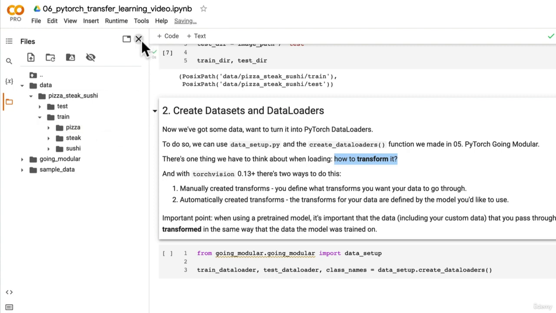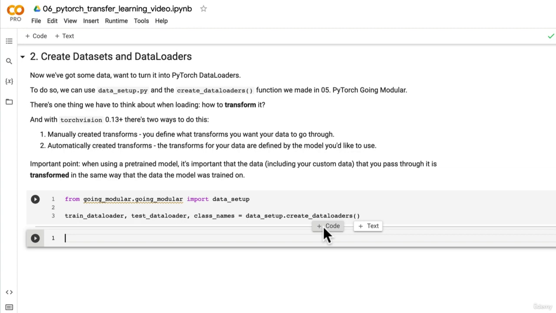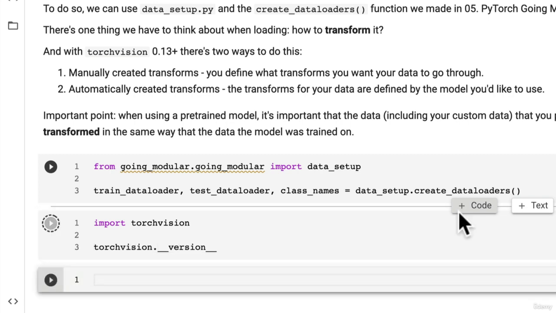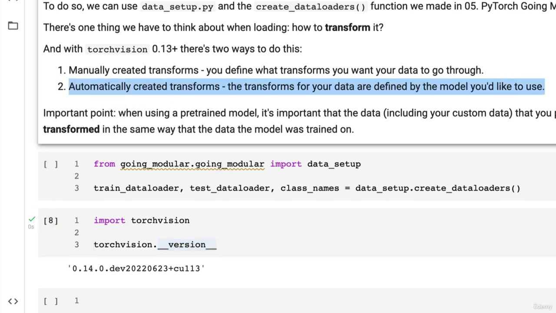Because models like tensors, right? So what we're going to go through is step 1, manually created transforms, and then step 2, automatically created transforms. Now, this one is only introduced in 0.13 plus, which is why we emphasize the fact that we need Torch Vision 0.13 plus. So if we go import torchvision, just make sure your version of Torch Vision is 0.13 plus. Otherwise, what we're using, this is 0.14, we're good to go.